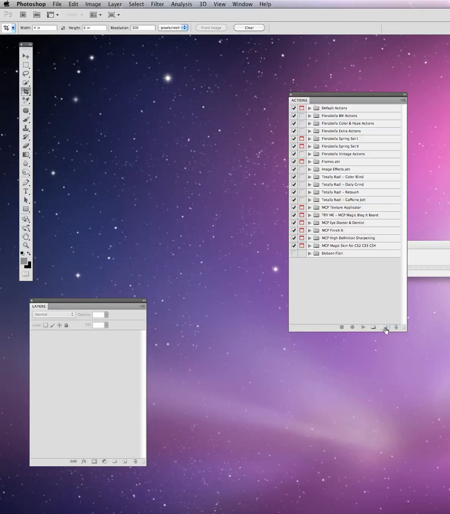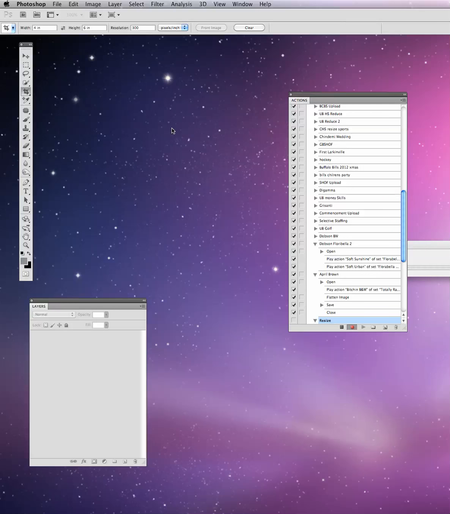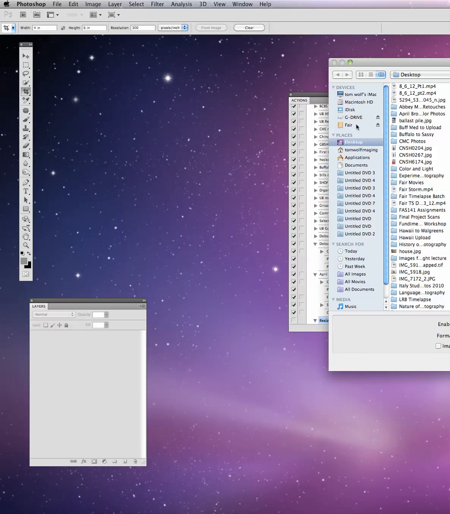So click on this little icon that looks like a piece of paper with the bottom folded up over. Click on that. Call the action, we'll call this resize. Then hit record. Now you're going to do exactly what you want the action to do. So I'm going to go open, so we'll open up a file.